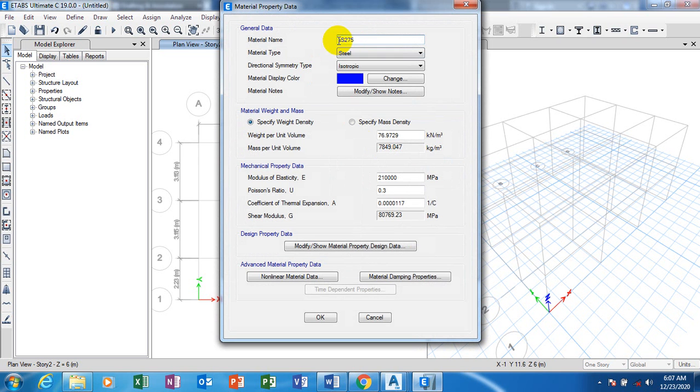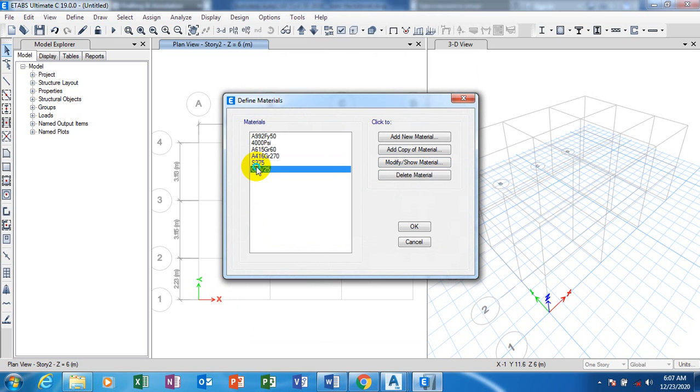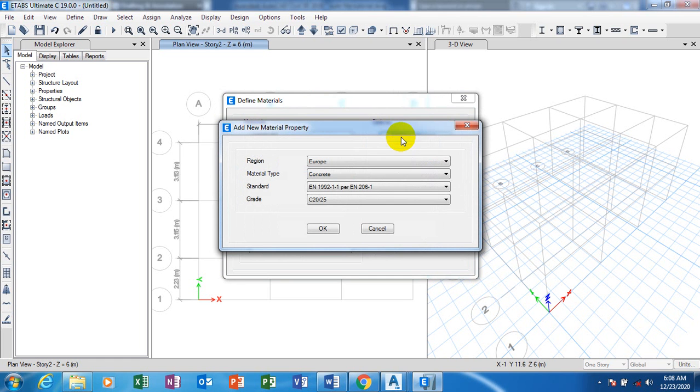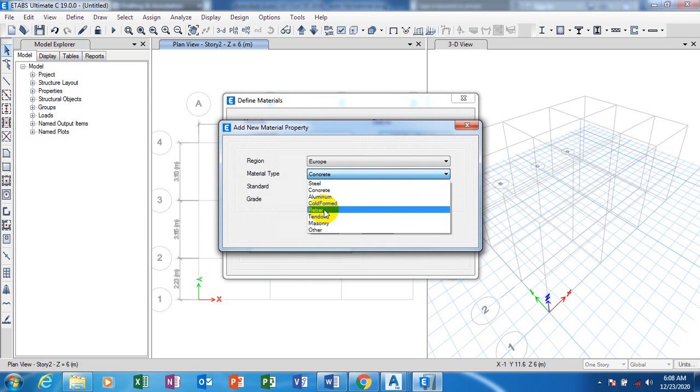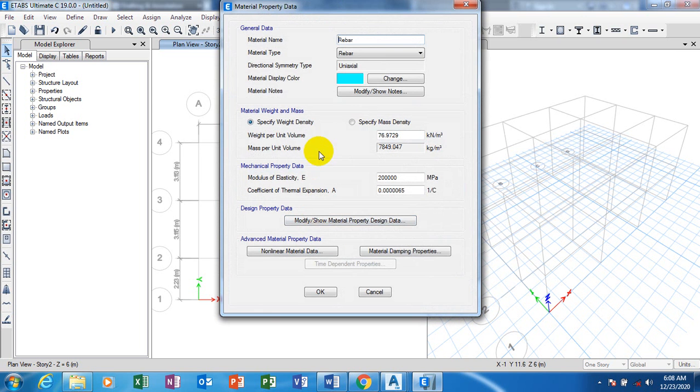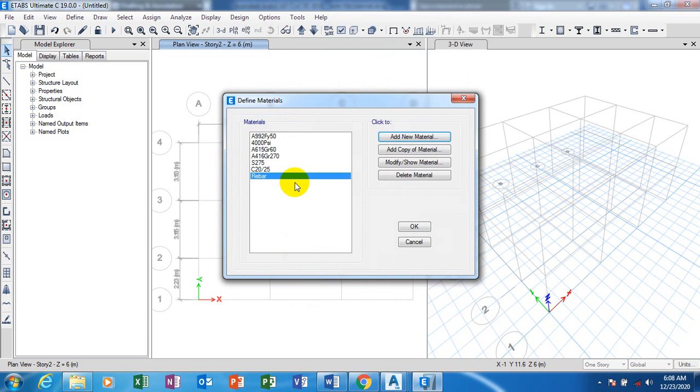Okay, I'll just leave this as S275. I'll rename this to... I'll leave these two. Let me add reinforcement bars. Okay, good. I'm going to leave it as it is. I will not rename this.